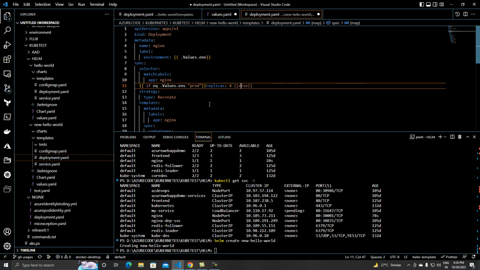Else give some spaces in between, and a space probably here as well, and otherwise replica will be 2, and we will have our end clause here.